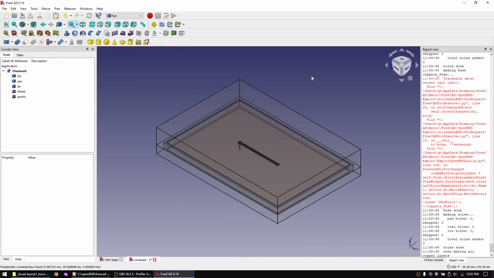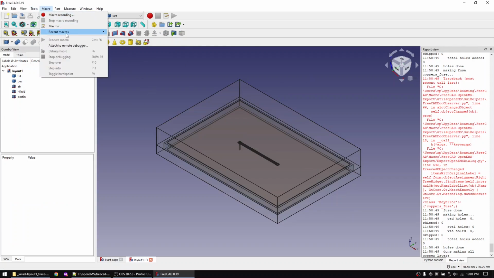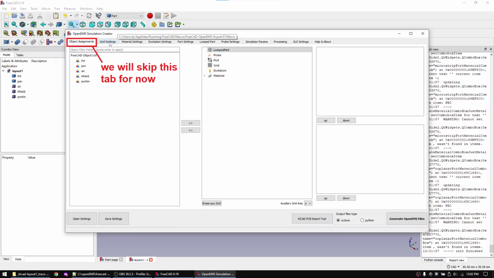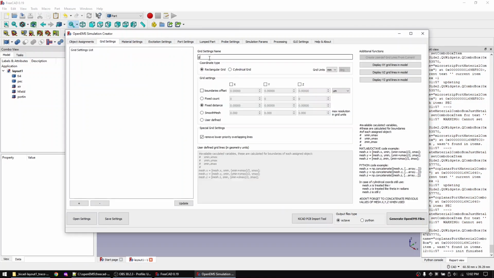We have now created all the components. Restart the FreeCAD to openEMS macro, and let's work through the tabs. I will for now skip the object assignment and come back here as the last step. Let's define the grid in the Grid tab.